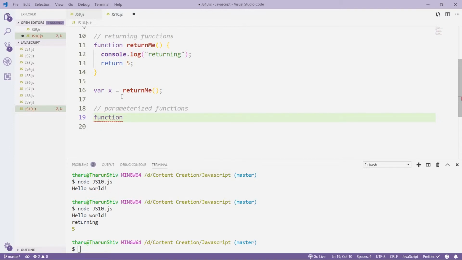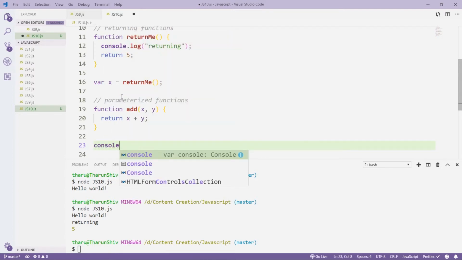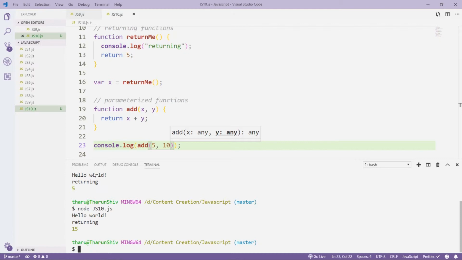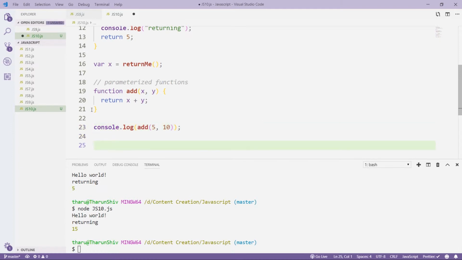Function, say add x y, will return x plus y. Now console.log add of 5, 10. When we run it, it gives 15. Okay, that is 5 plus 10 is 15. It is being returned here and it's done. So this is a parameterized function.